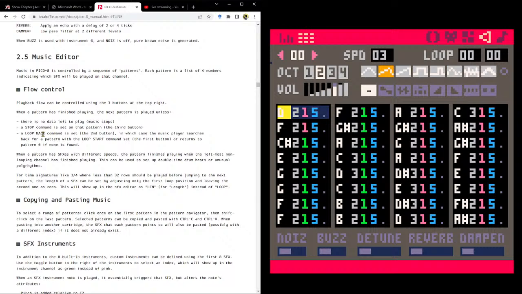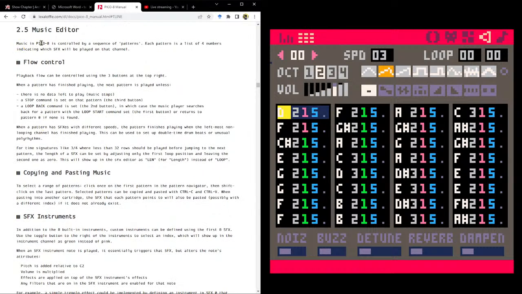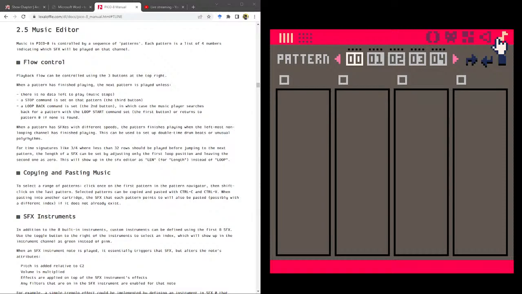Here we go. Music editor. Music in Pico 8 is controlled by a sequence of patterns. Each pattern is a list of 4 numbers indicating which sound effects will be played on that channel. Playback flow can be controlled using the 3 buttons at the top right. These maybe? When a pattern has finished playing, oh man. Oh, these. Oh, okay. That looks like 3 buttons.